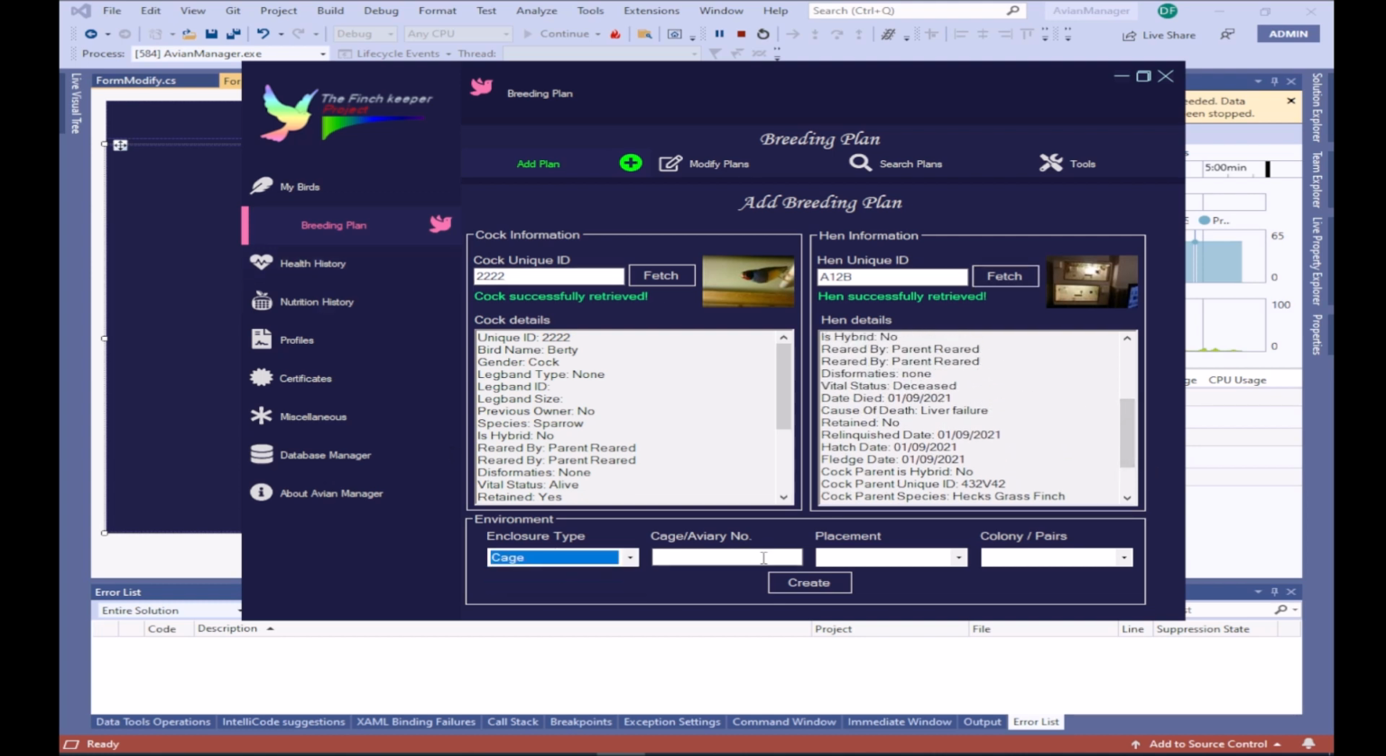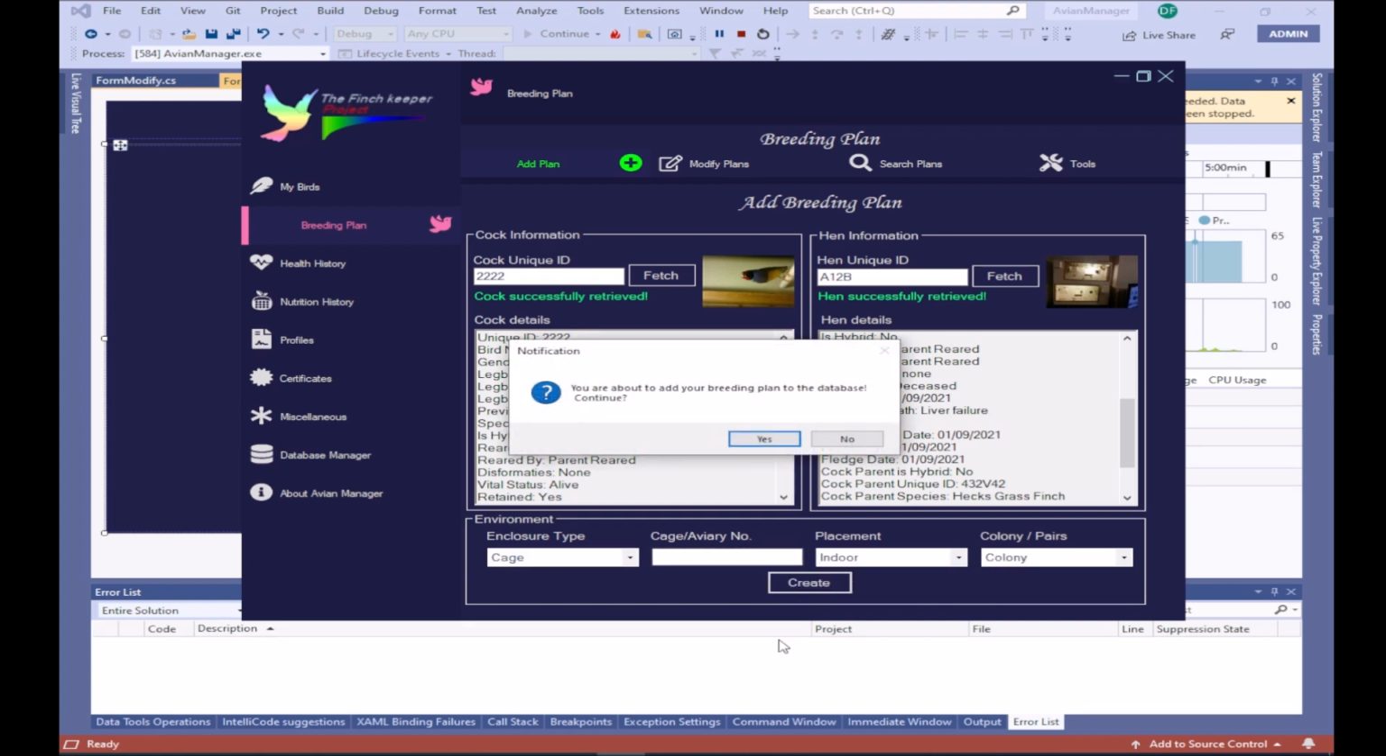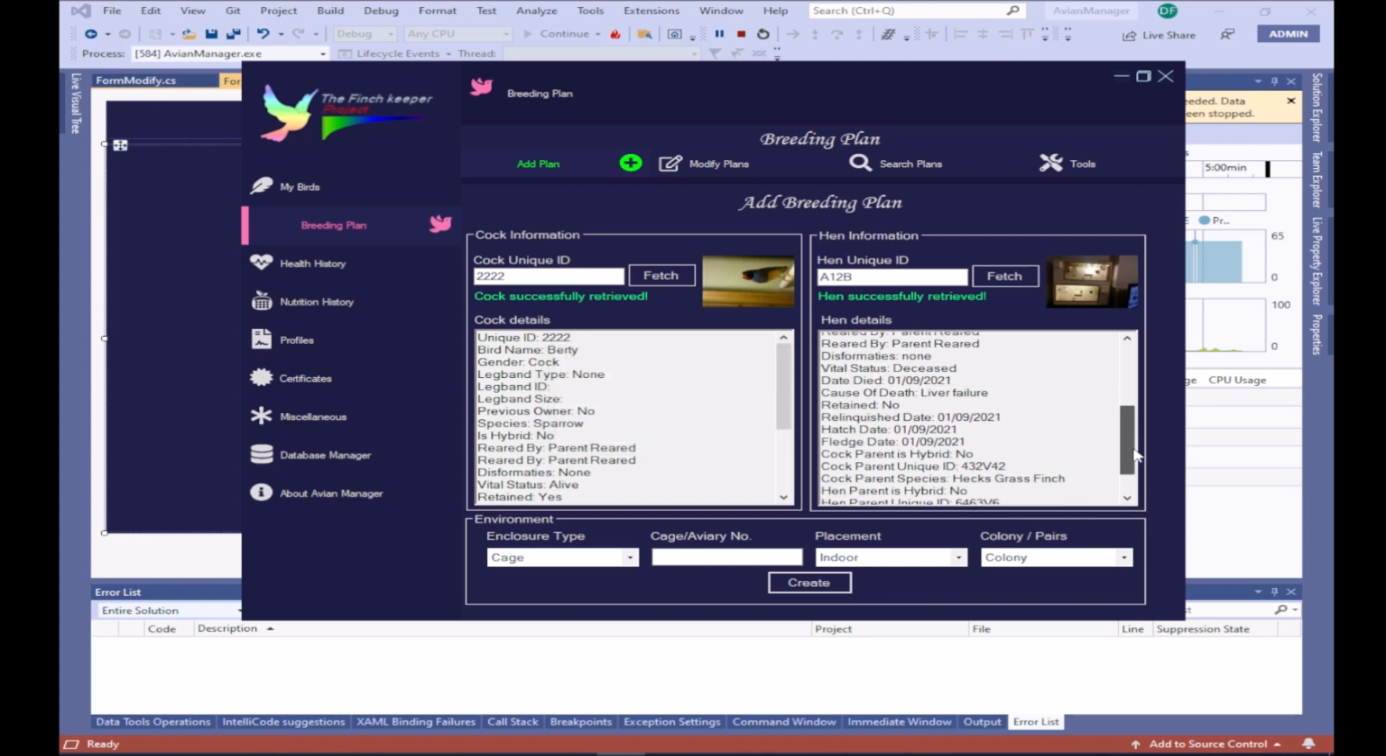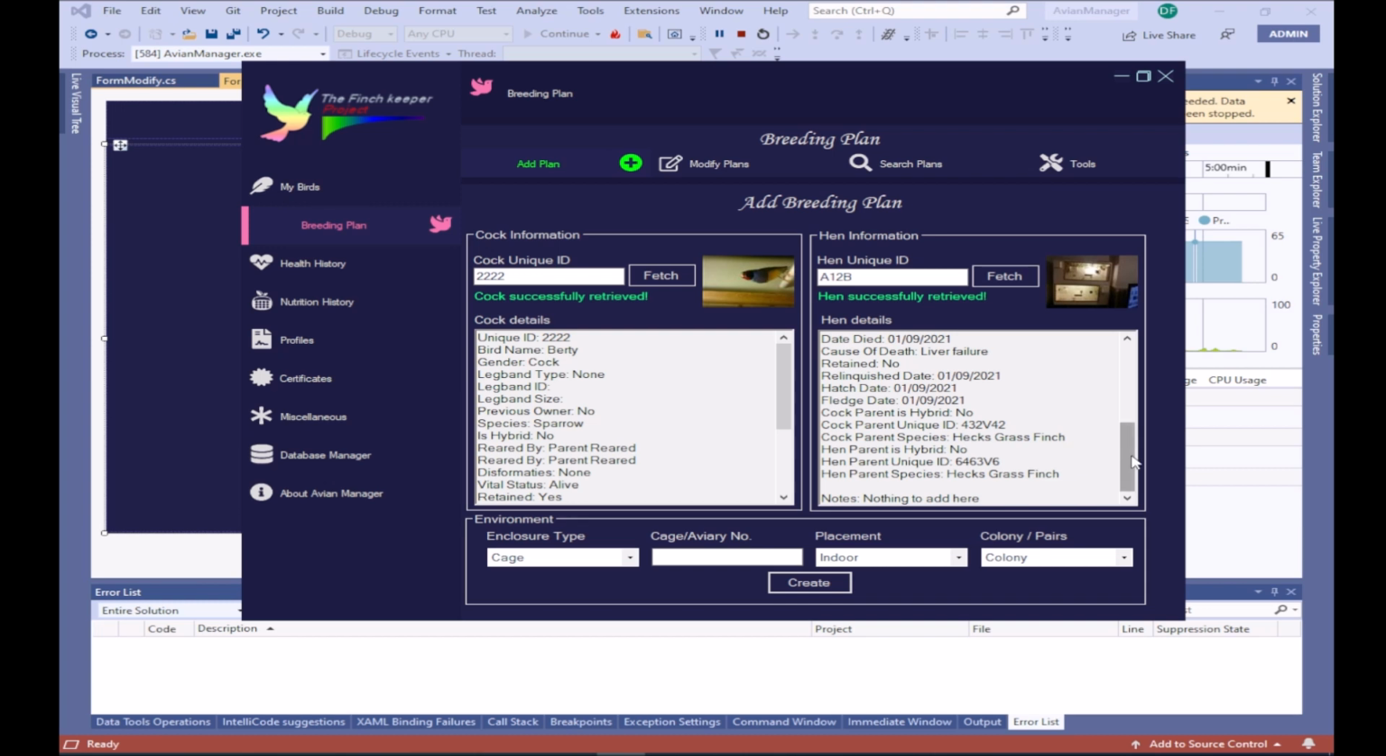Right, let's try and set her up as a breeding plan. Right, create. You are about to add your breeding plan to the database. Hen is listed as deceased. Please select a living bird. See, it automatically knows whether you've selected a living bird or whether the bird is deceased.